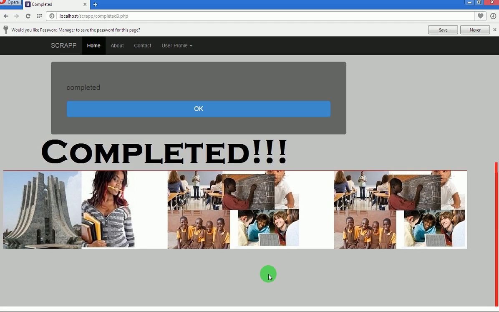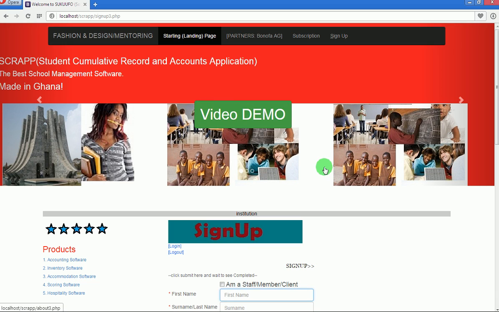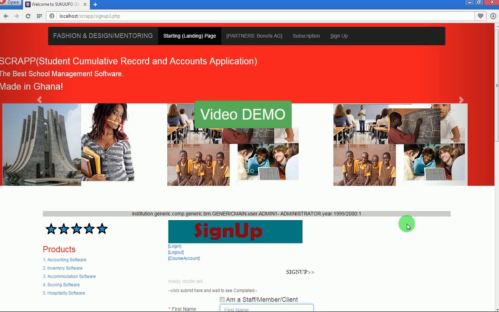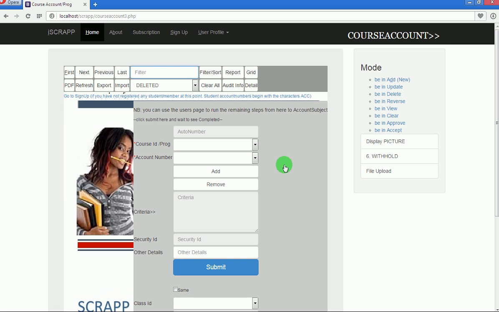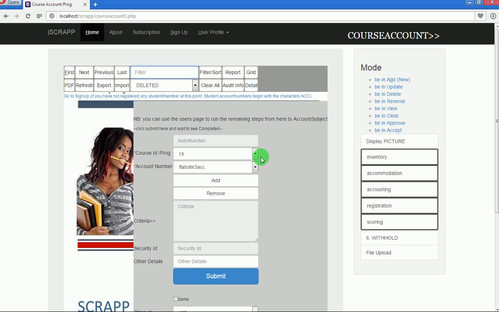And that is what is going to be used to keep track of the students' school fees payment later on when we come into the accounting module, right? So now I'm done with the student. I've signed up 2 students. So let me continue to the step in which I was before I came here, which is the course account step. So I can simply click here and it will take me back to the course account step, where I'll be linking the students to their particular courses.